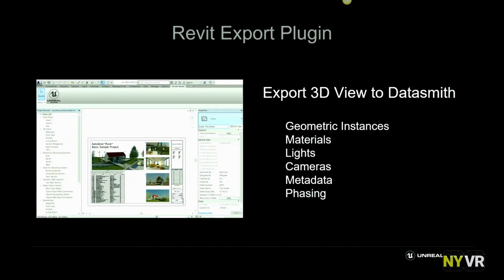We're working on a Revit plugin, and so same principle. File export, import, and all the Revit data will come in. So that's something that we have started to work on. I don't have any way to demo it here because it's not ready, but this is the kind of thing that we're creating.